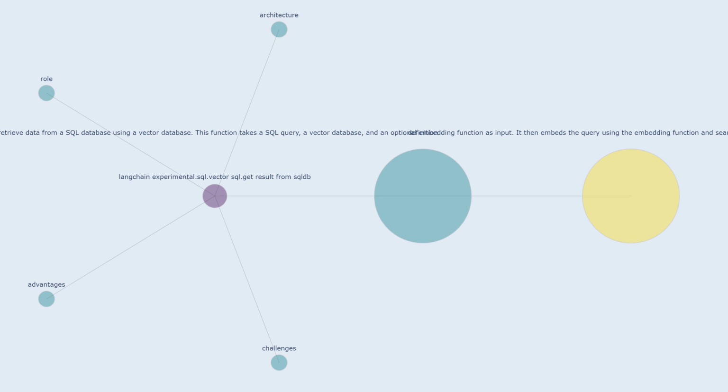Component 2. The function supports different types of vector databases, including FAISS and OpenAI embeddings. It also allows you to specify the number of results to retrieve and the threshold for similarity. This means you can customize the function to meet your specific needs.